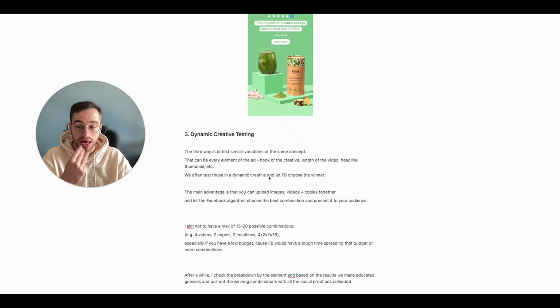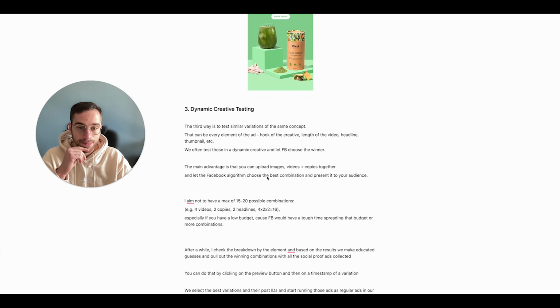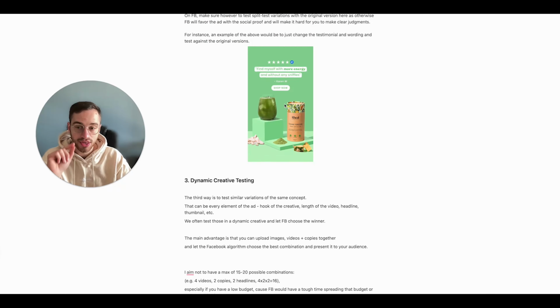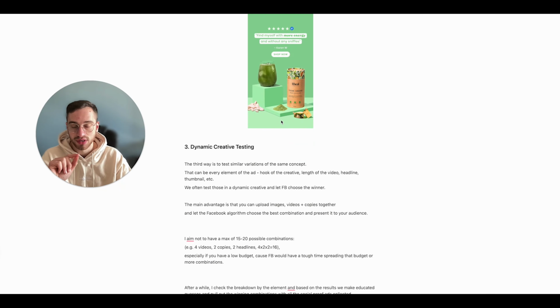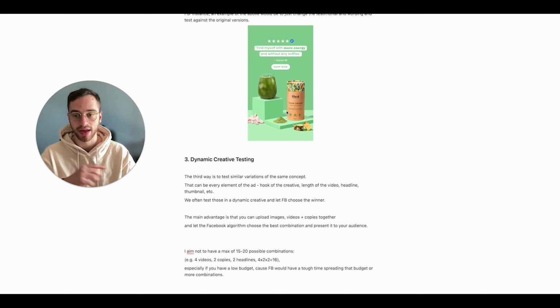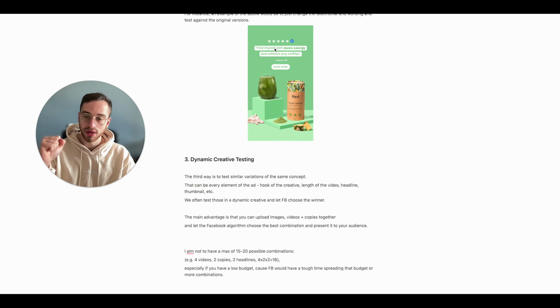Number 3 is dynamic creative testing. This is testing similar variations of the same concept. It can be just like that. The key thing here again is to isolate creative. For example, let's say that we have put 5 of those statics and we just change the headline. So that's the variable that we're actually controlling, and we're testing which one is doing the best.